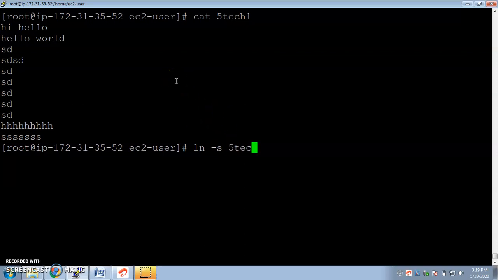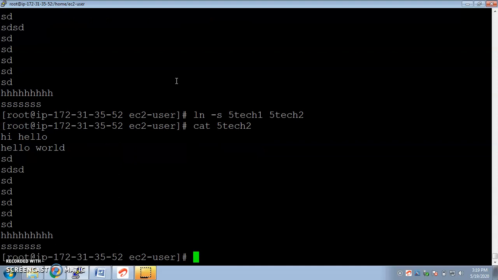Remember one important part, 5tech1 is called the source file, and 5tech2 is just a name given. You don't have to create this. Please remember it, ensure that it is imbibed in your mind. So ln space -s 5tech1 is the existing file, 5tech2 you just give any name, and look at this, cat space 5tech2, the content is transferred to this. This is about symbolic link.